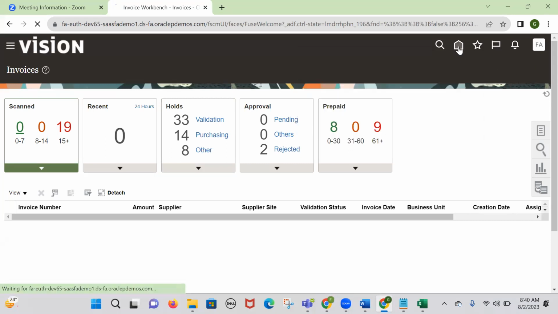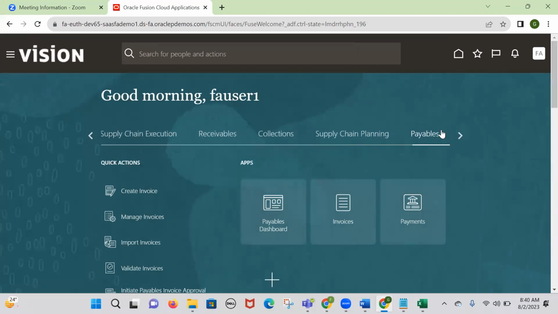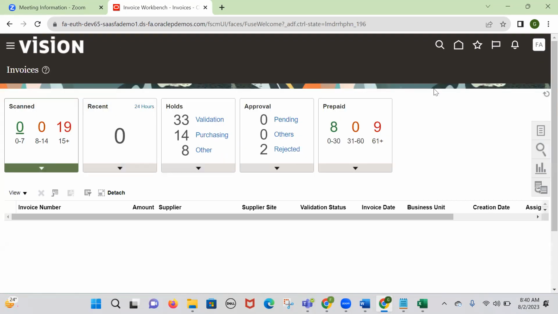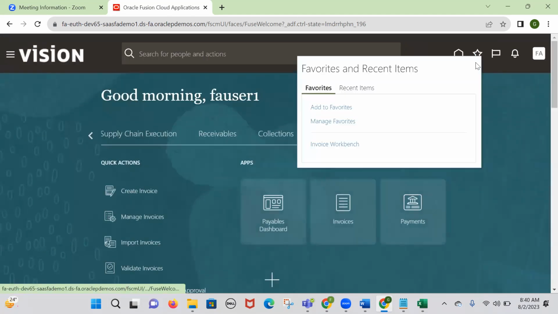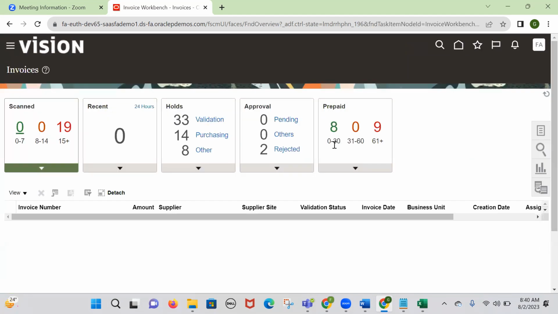That means I don't want to go to the home page, and I don't want to go to the payables, and I don't want to click on the invoices. As soon as you log in with your credentials, you directly go to the favorites and directly click on the invoice workbench, and the same page will open here. That is the advantage of the favorites. Hope everybody knows it in the browsers. Okay.